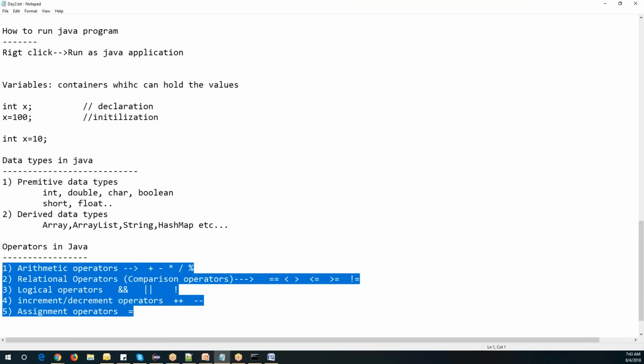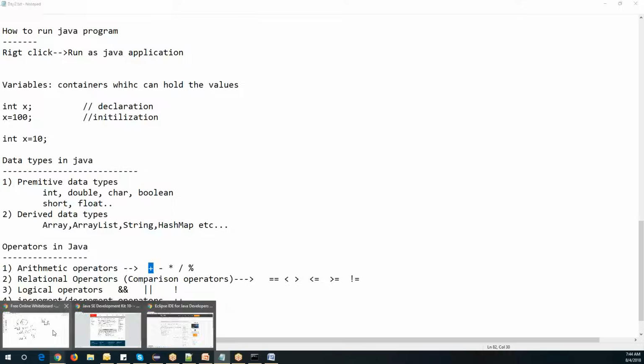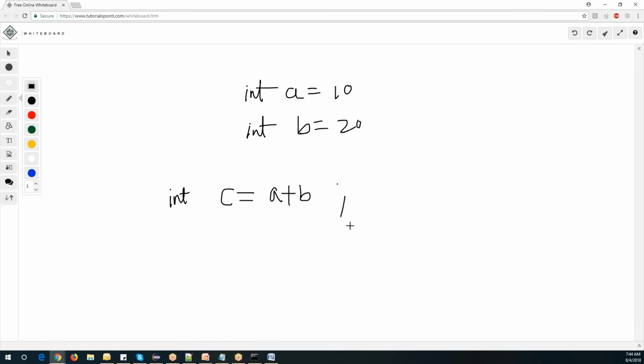Now let us see one by one how to use these operators in Java. I will create one more class to demonstrate them. As I said, an operator is a symbol which will perform an action on operands. Let's understand a few terminologies. When I say int a is equal to 10, and create one more variable int b is equal to 20, and then a plus b, I'll store that into a variable called c, as c is also an integer variable.